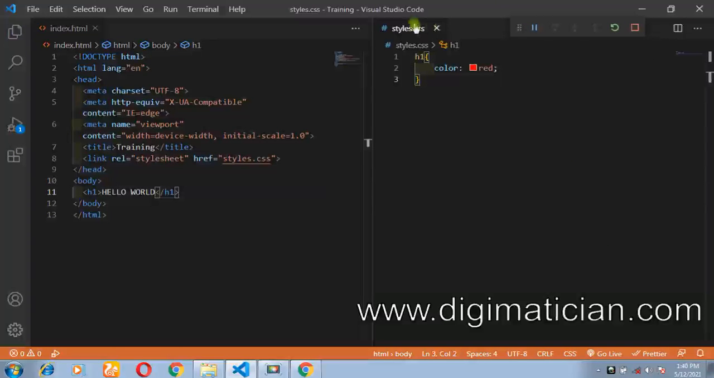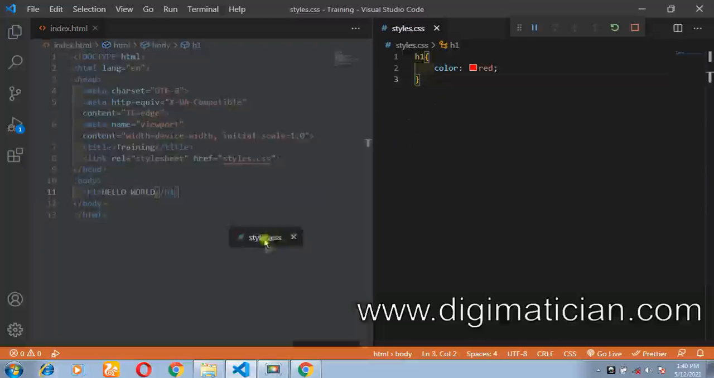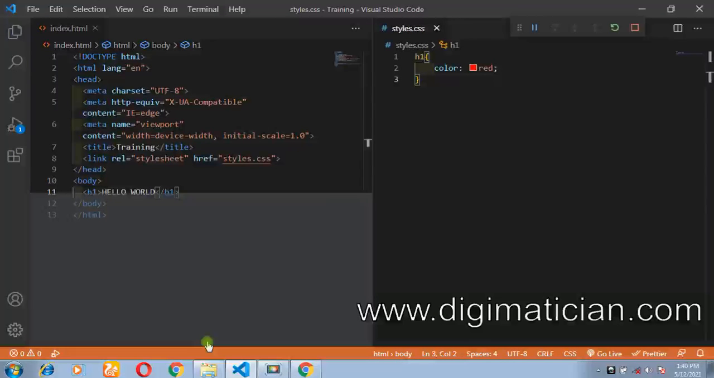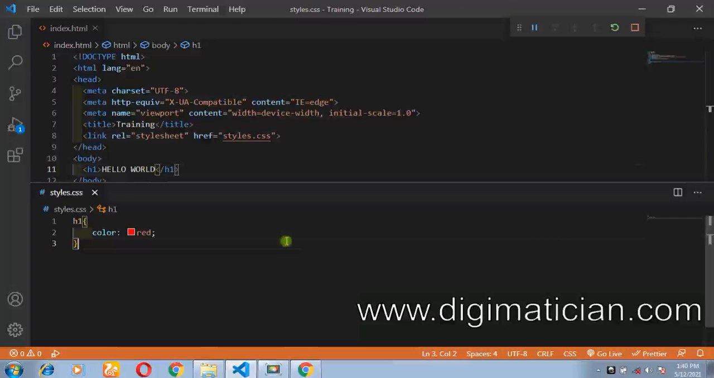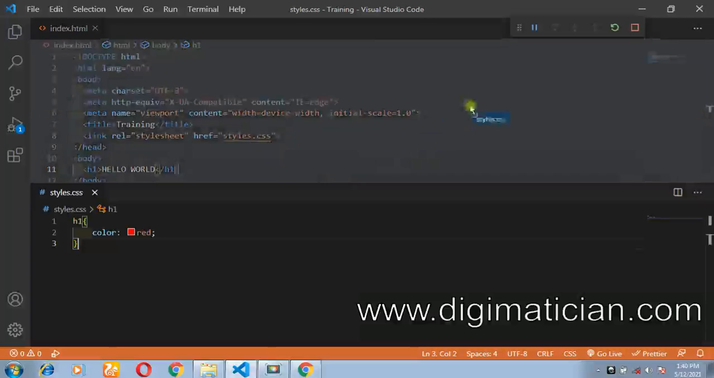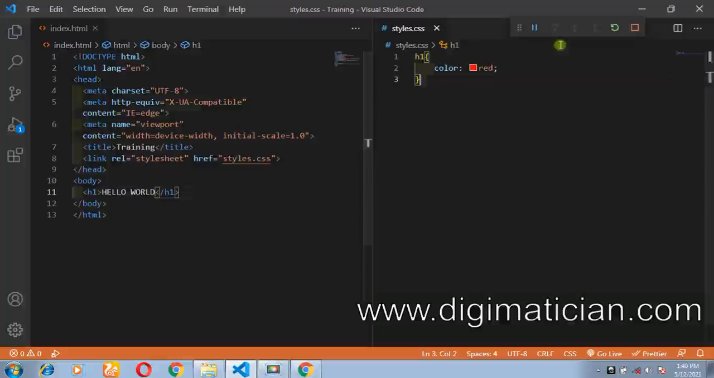So I can decide to drag this down here. If I drag it down, it will divide it like this. You can see the HTML is now up and the CSS is now down, but I don't like that. I will always want to keep it by the right. Okay, so that is that.